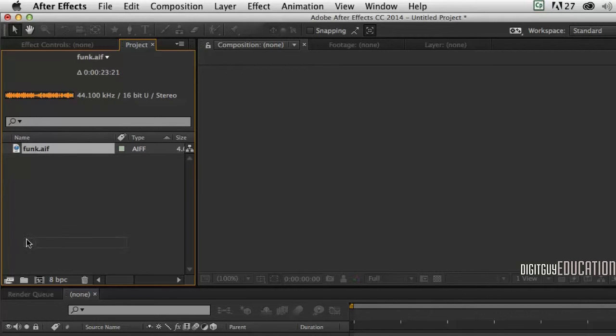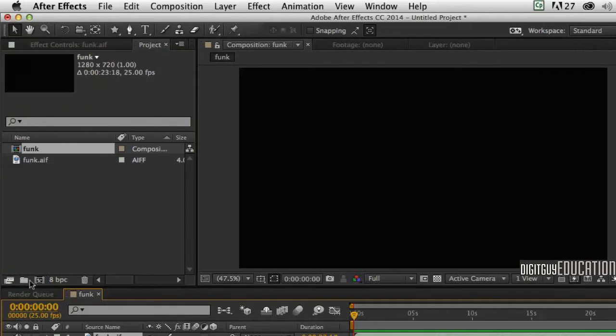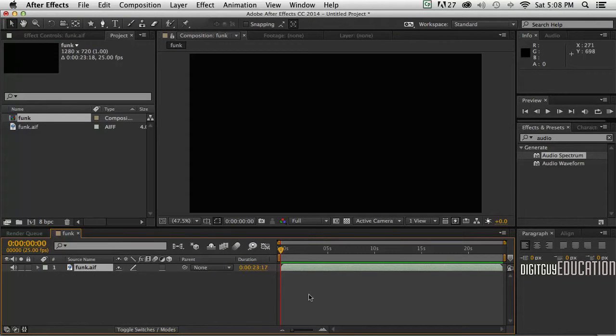What I'm going to do is make a composition. So I'm going to grab this and just drag it straight onto the new composition icon down here, and it'll work out how long the audio file is and make me a comp that long, and whatever dimensions the previous composition was. Very clever, After Effects.